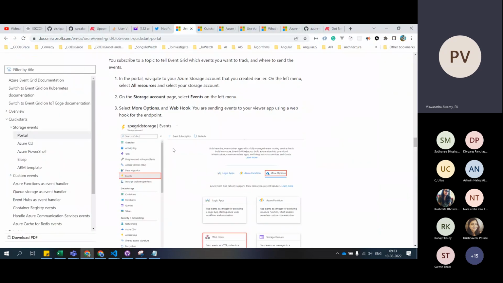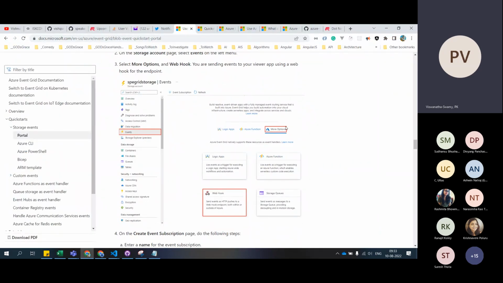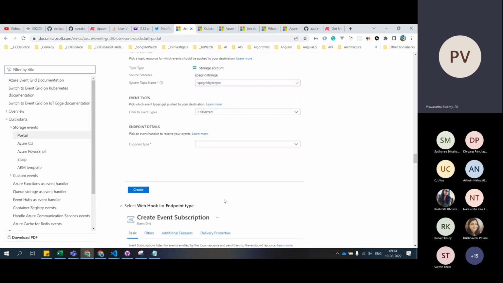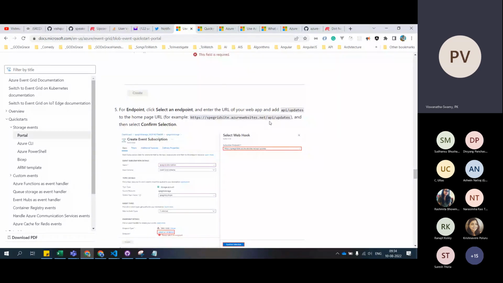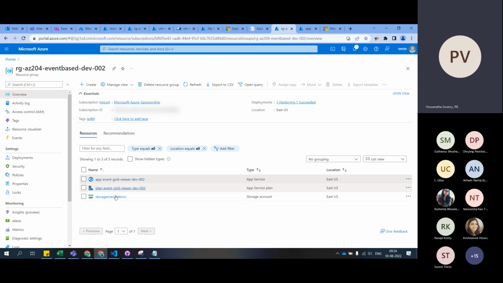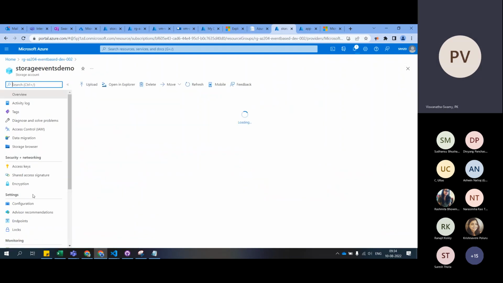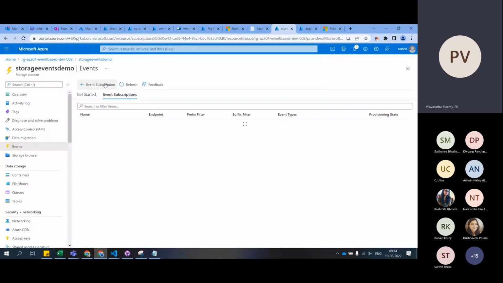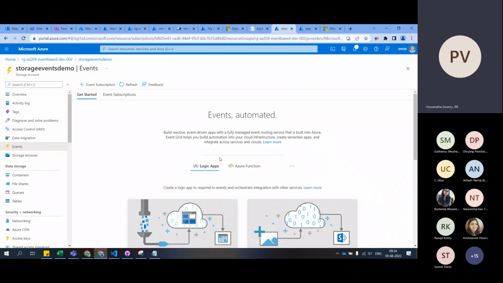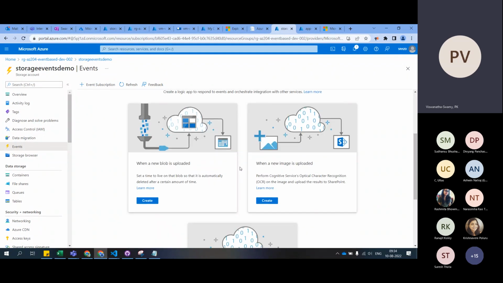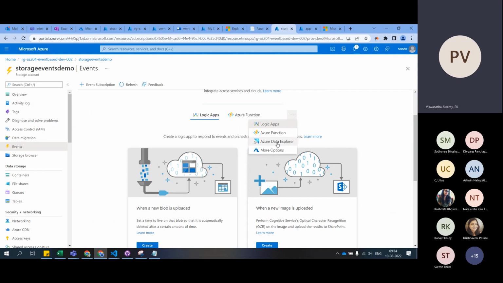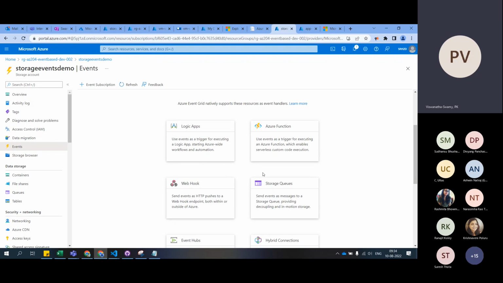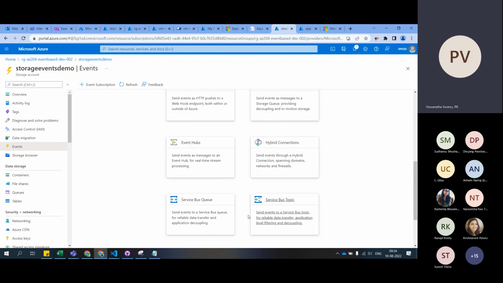The next step is we need to create an event. You need to click on event, more options, and webhooks. Inside the webhooks, we have to specify the endpoint with API/updates. It's pretty simple. Let's go to the storage account, and we have these events. Let's create. You can send this directly to Azure Function. There are a lot of built-in options: Logic app, Azure Function, Storage Queue, Webhooks, Event Hubs, a lot of things.